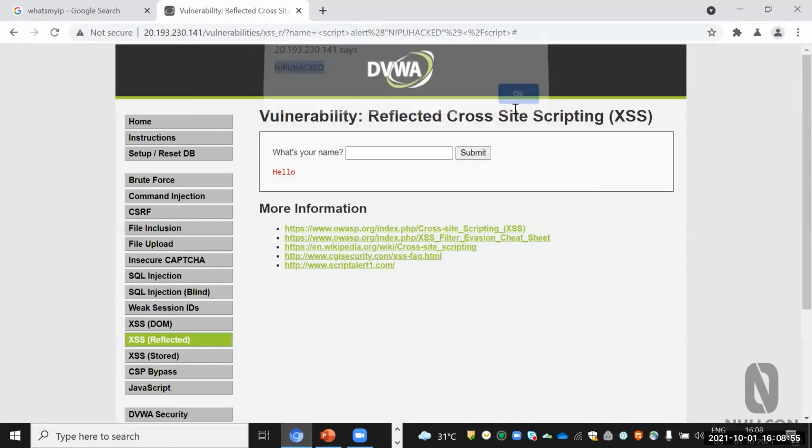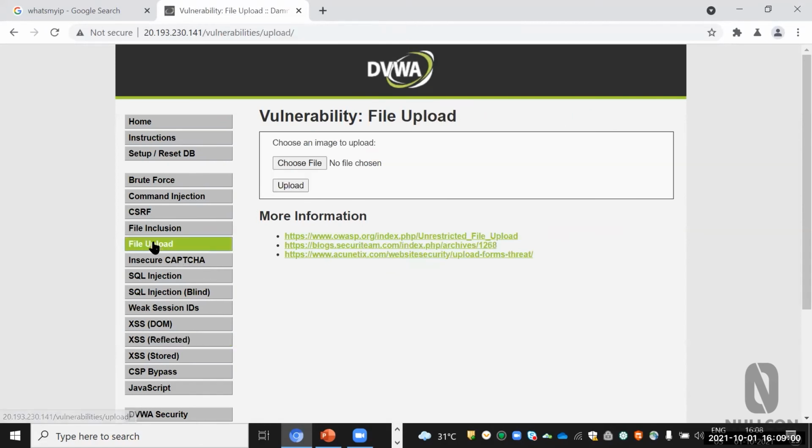Sorry, I'm rushing a little bit because this is not our motto, to explain the attack. We plan to show something else. Okay, so the DOM access happened. Let's go to file upload.